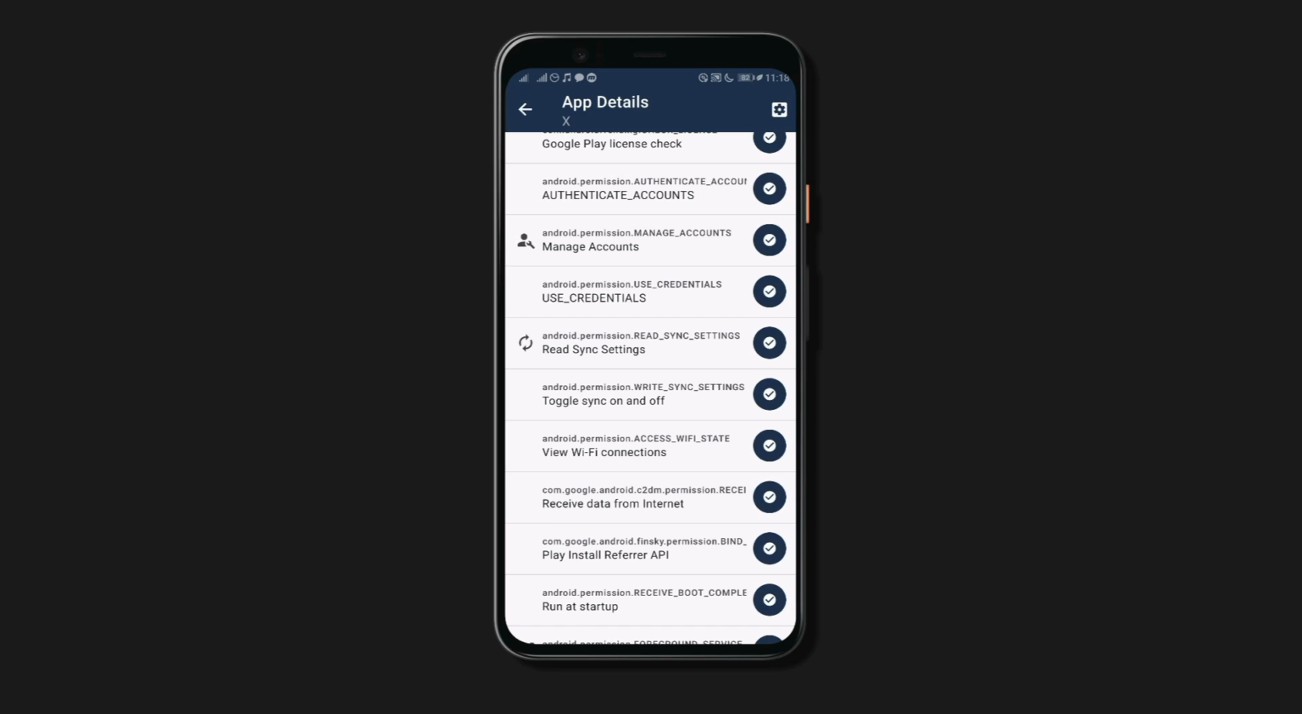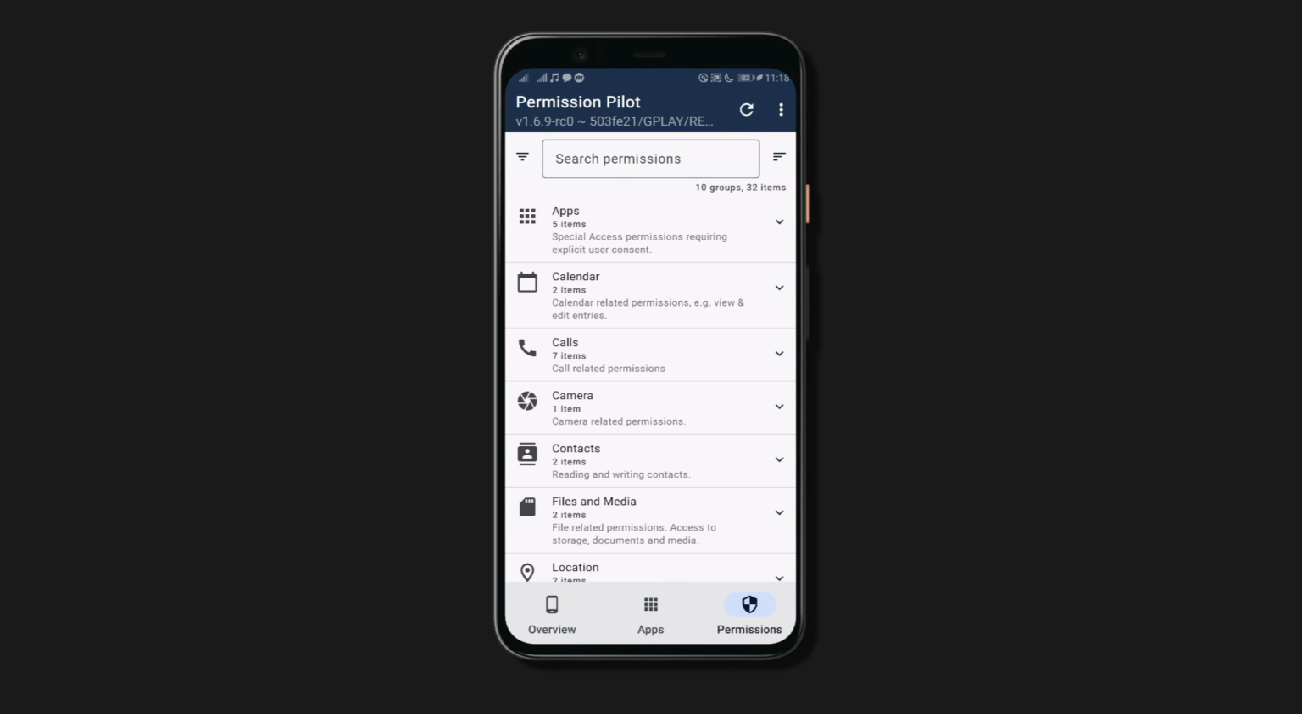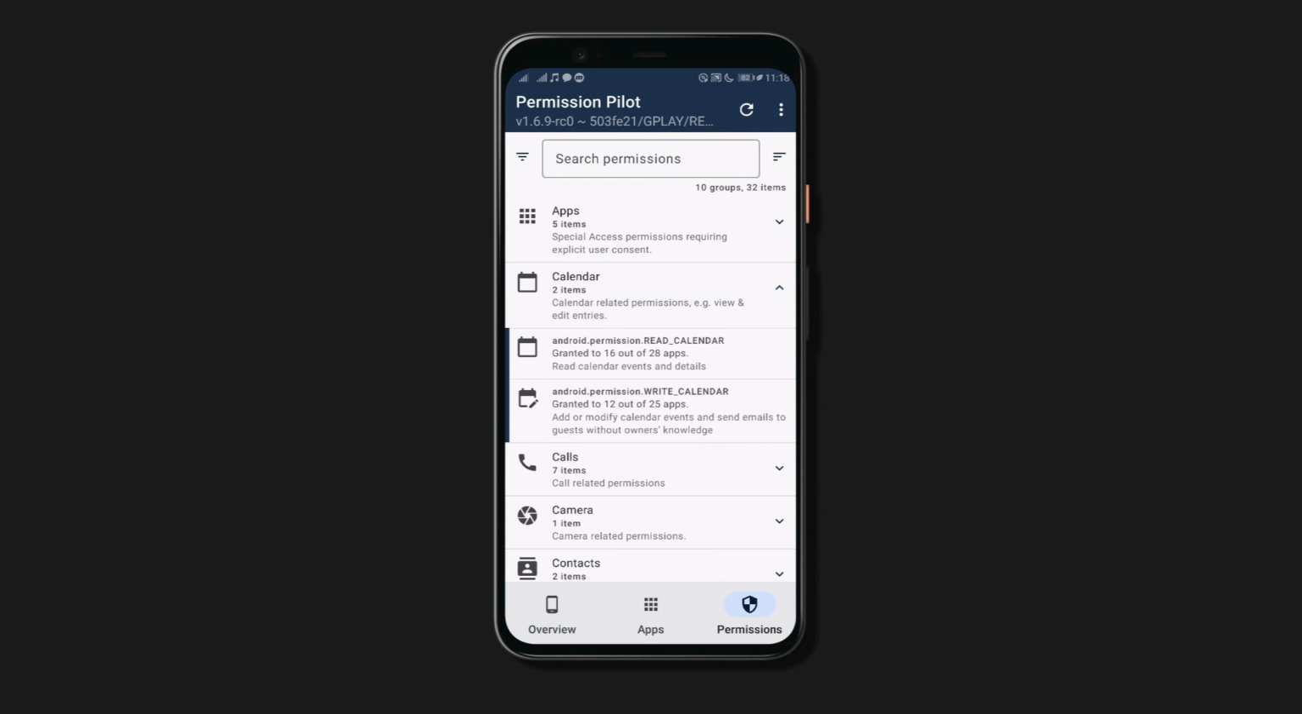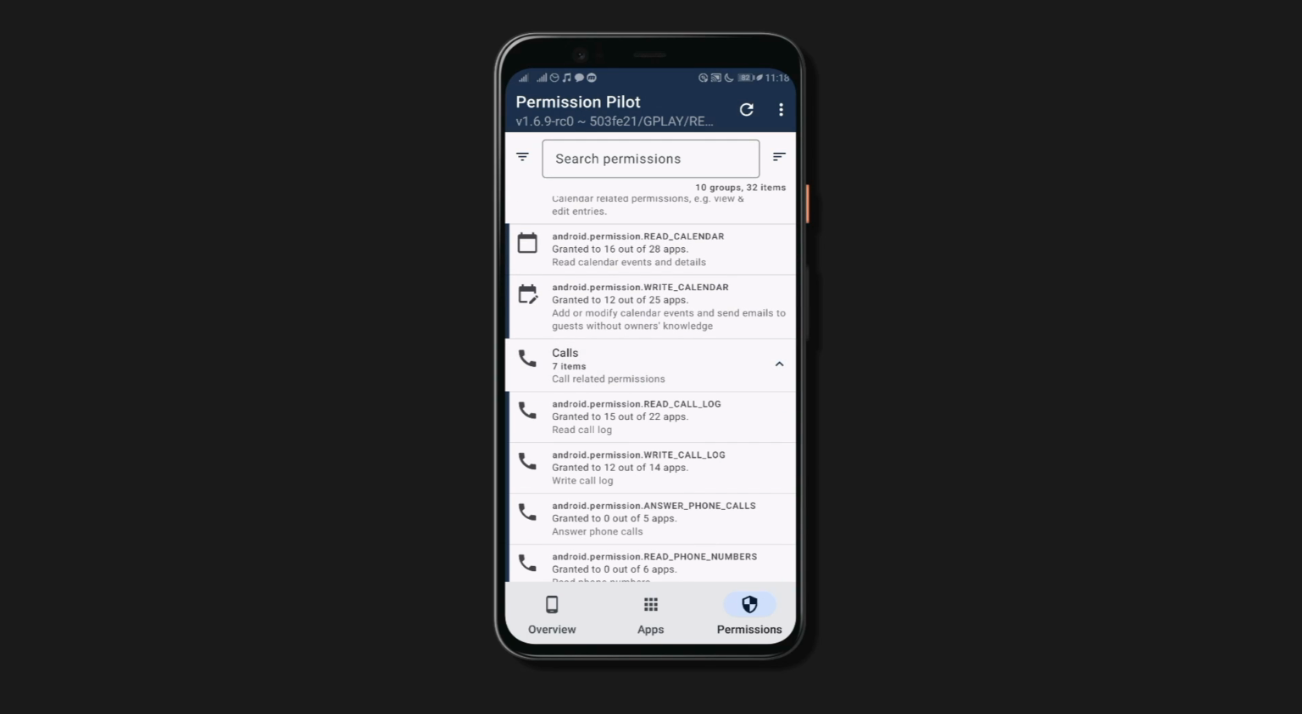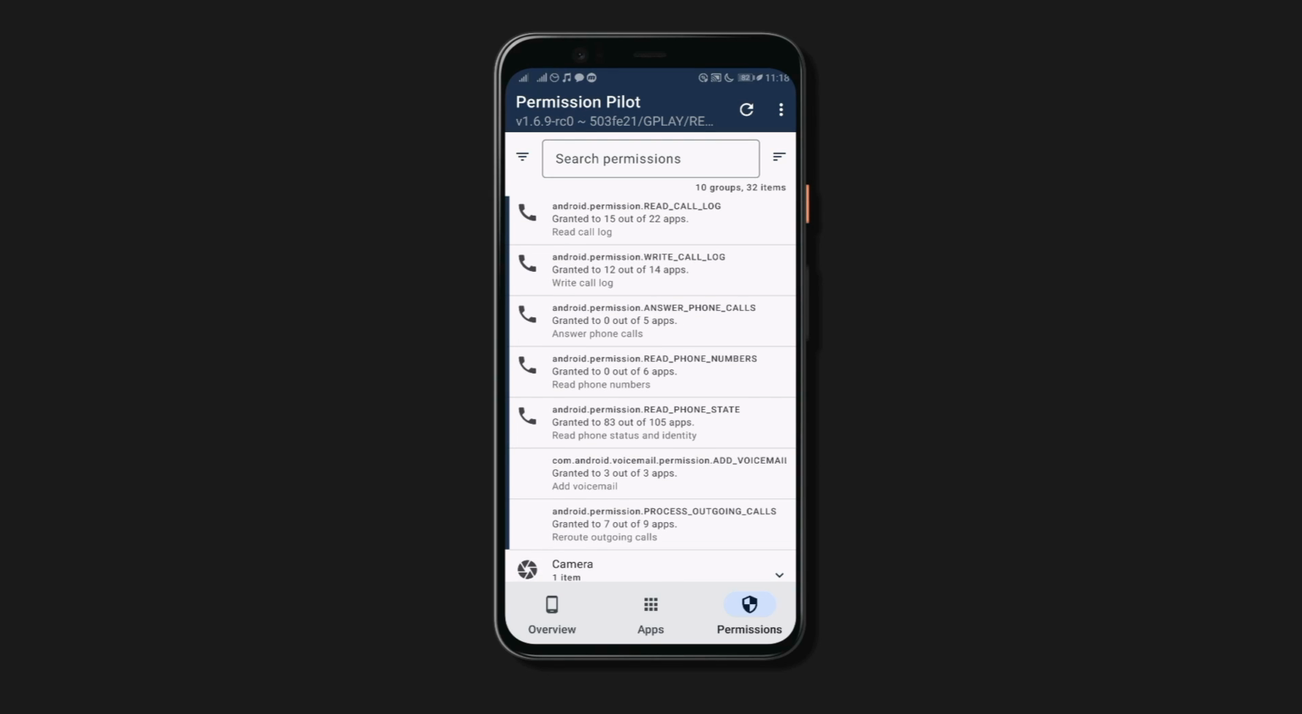Also, the app has grouped all major permissions in a single place and has subdivided each category, so you can easily see what apps have access to specific permissions, which is really useful.